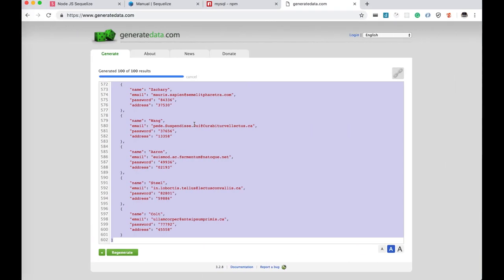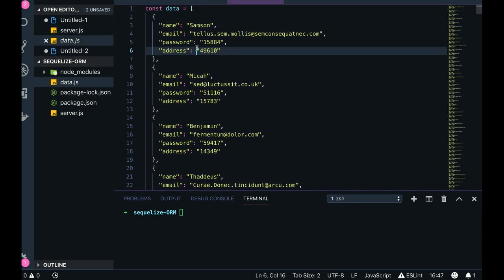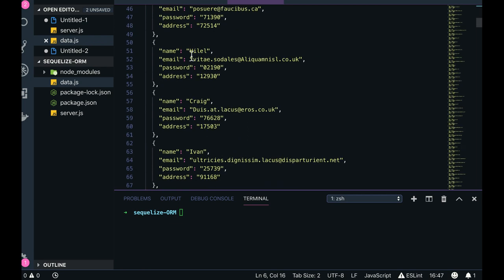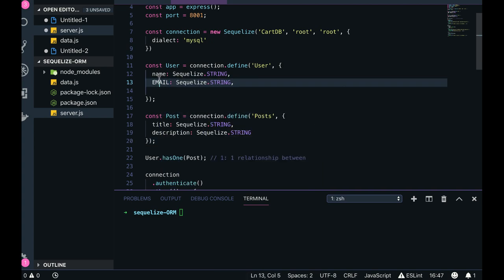So let's create some data around it. What I did is I created some JSON from generate data. I copied it and I will paste it in this. So this is the data which we are going to insert in the database. And now the columns will be name, email, password and address. So based on that, we can update it.